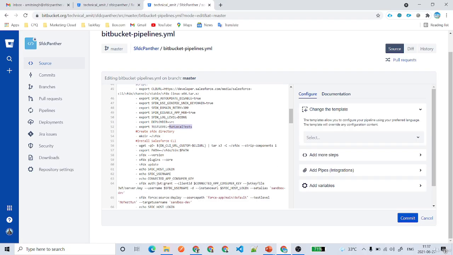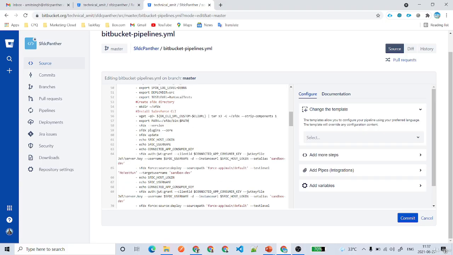Then we need to make a directory called SFDX where we are going to install our SFDX. We are using wget to install SFDX. This is the command for the installation of SFDX, where we are using our variable CIURL and creating a new variable.